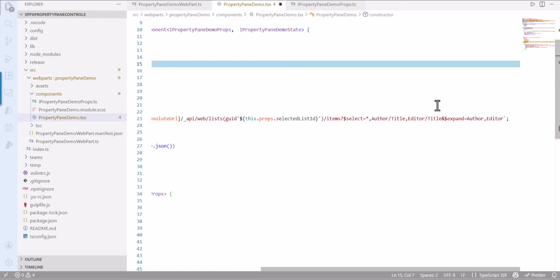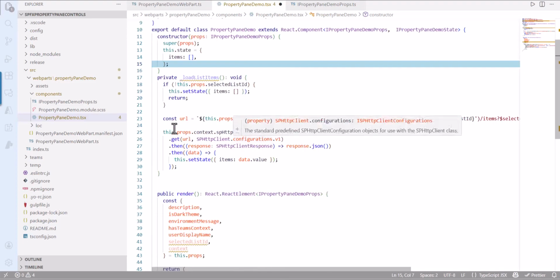Why? Because modified by and created by are person fields. So to fetch those people's data, I have added it like this. Author slash title is like created by, and editor slash title will return the modified by people's name. Then we are expanding the author and editor. These two are the person fields. We have to expand them, then only we can fetch the person's email or name, anything. So the URL is ready.